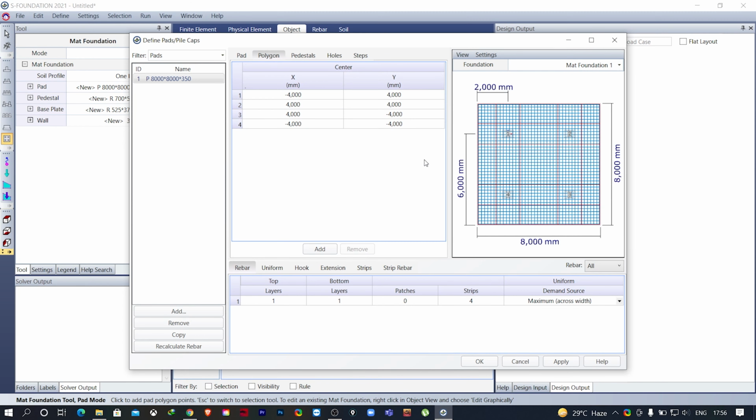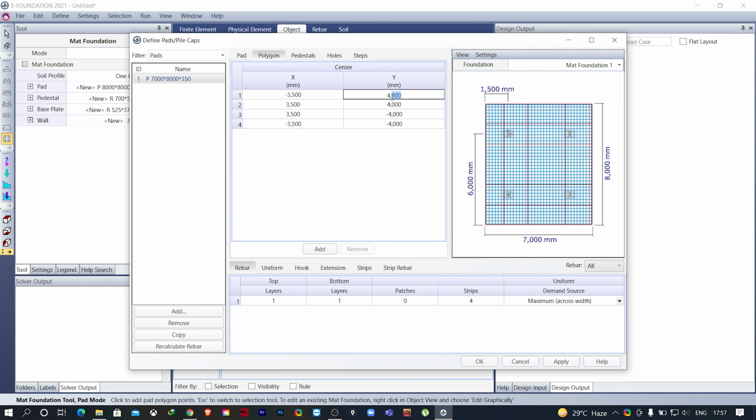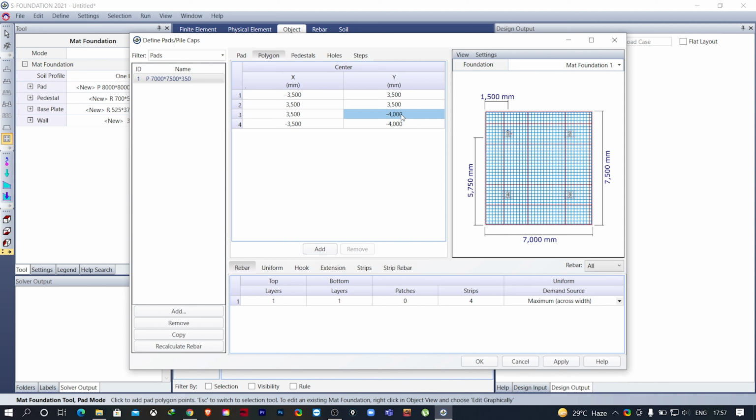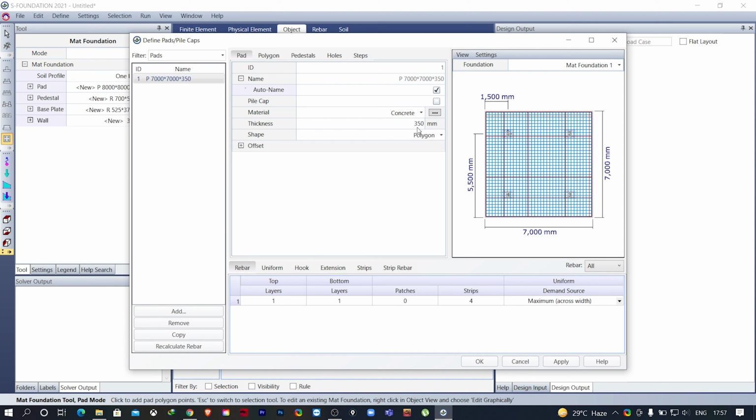From all the sides, I want to reduce 500 mm. So what I will do, I will make it 3500. So I have reduced the size. Now it is 7 meter by 7 meter. And if I go to pad again, the thickness is 350 mm.